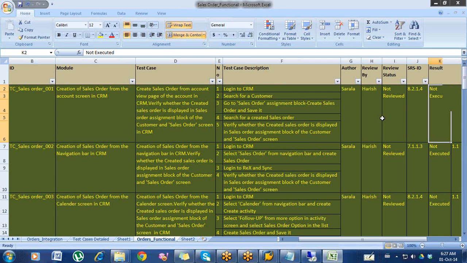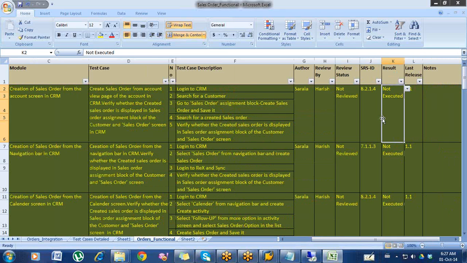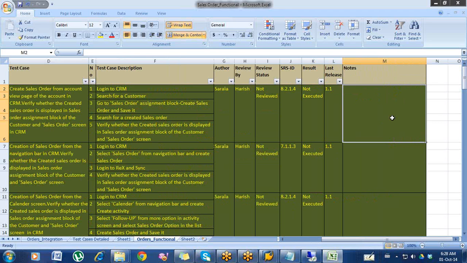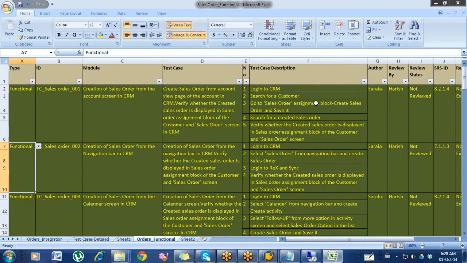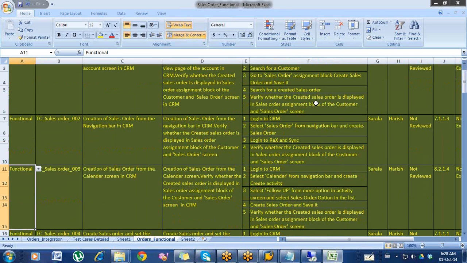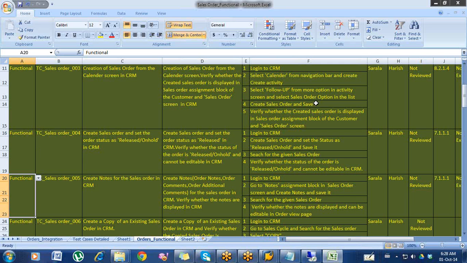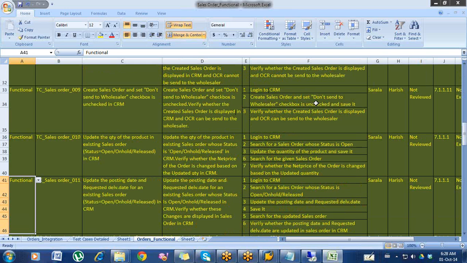Result means if it is fail, you have to mention fail. And if you are writing fail, fail means some error came. You have to write the remark here if you found any error. Okay, like that we have to maintain the document. I'll show you some failed test cases if I have any. Not reviewed. This one, see, this is the fail test case. Fail means some error came.